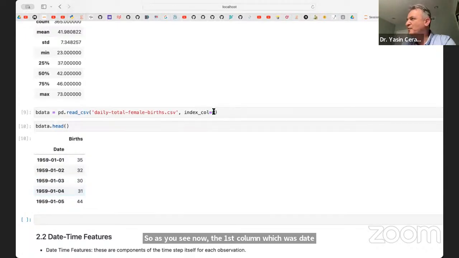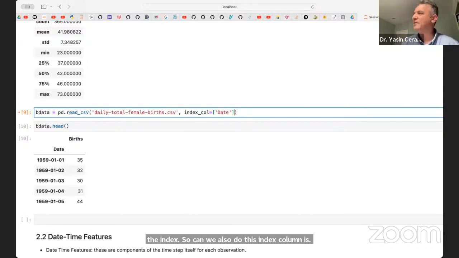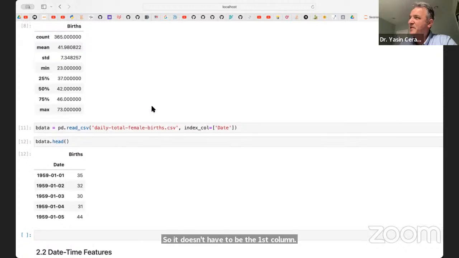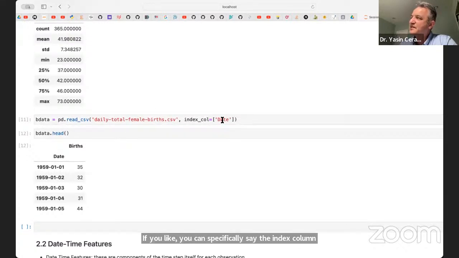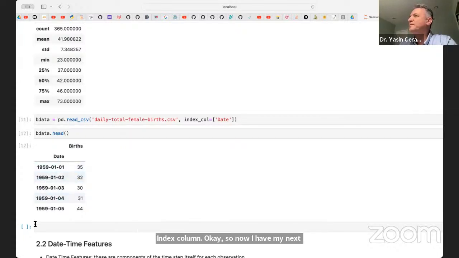Can we also specifically assign a column as the index? Yes. It doesn't have to be the first column. If you like, you can specifically say the index column, so that when you read the data, this column is assigned as the index column. Okay, so now I have my index column. Let me add some more.